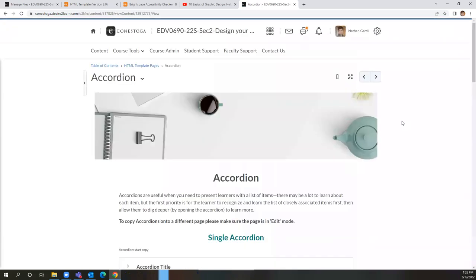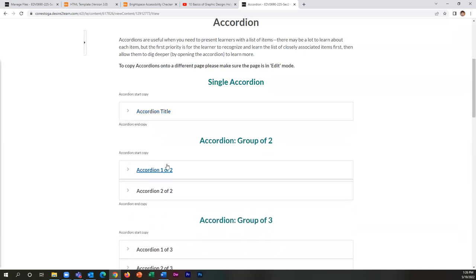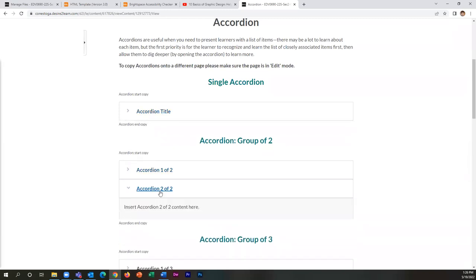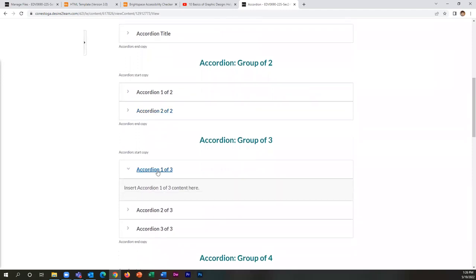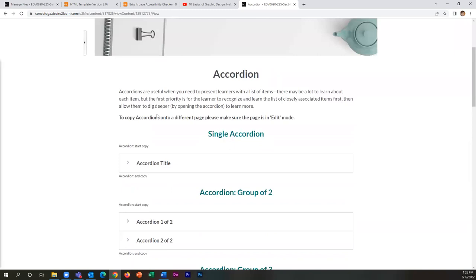I think there's one more. Yeah, oh, there's two more. There's accordion, which is going to be the first example we see where it's actually a little bit interactive, right? The student actually clicks to expand these things. And yeah, it's nice for a few reasons.